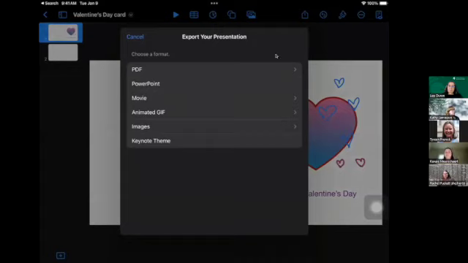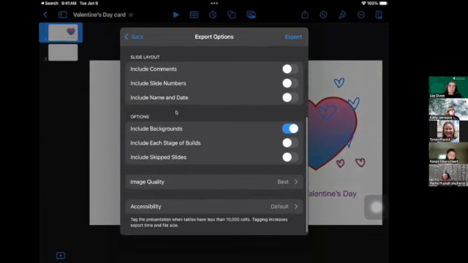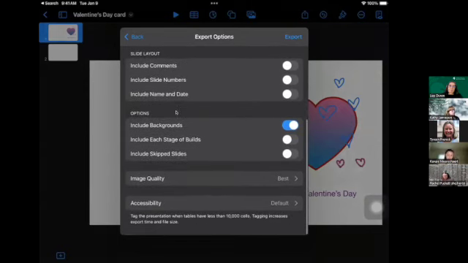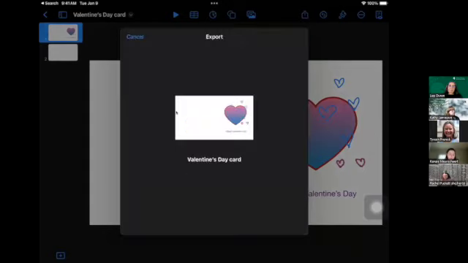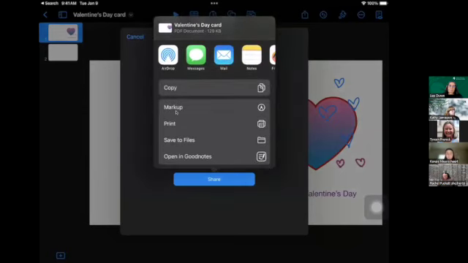And you could export it in these different formats. I prefer to use PDF when exporting just because it makes it good and accessible through a bunch of different formats. And then if you had multiple slides, you would edit the slide range. But you would want to make sure that the image quality is on best and that it includes the backgrounds, so that toggle is turned on. And then you can press the export button and it'll save to your iPad as a PDF.